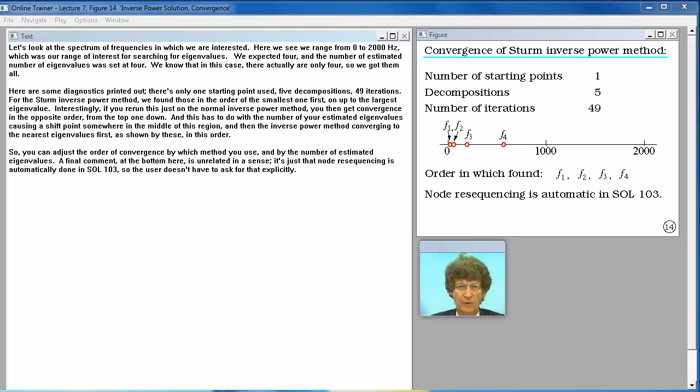Let's look at the spectrum of frequencies in which we're interested. Here we see we range from 0 to 2000 hertz, which was our range of interest for searching for eigenvalues. We expected 4, and the number of estimated eigenvalues was set at 4. We know that in this case there actually are only 4, so we got them all. Here's some diagnostics printed out. There was only one starting point used, 5 decompositions, 49 iterations. For the Sturm inverse power method, we found those in the order of the smallest one first on up to the largest eigenvalue.